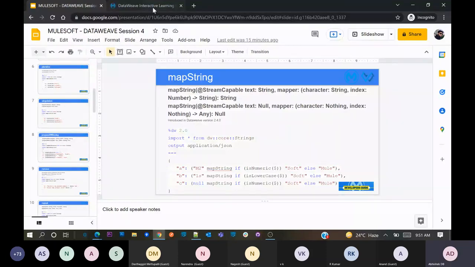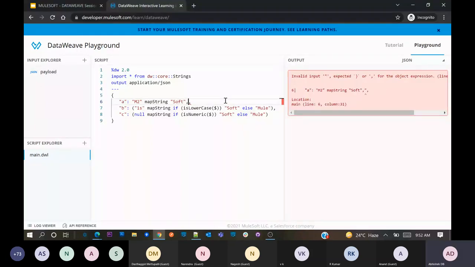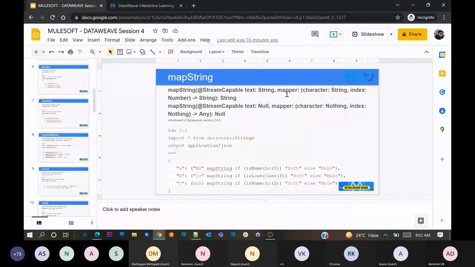Might be, okay, let me see if we can do this. Map string, comma, index as 1. Okay, string, comma, let me see if we can do it like this. Text string, mapper, character string, then index to string.